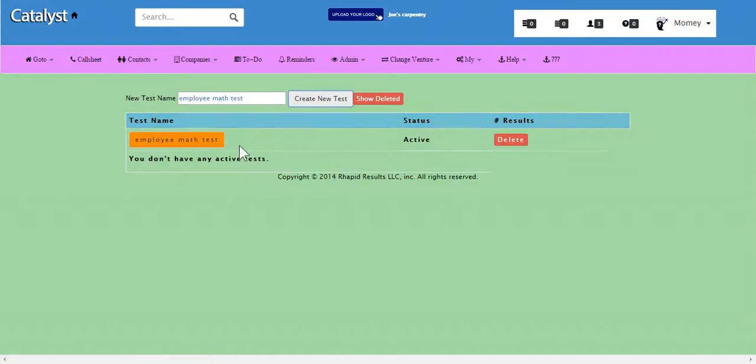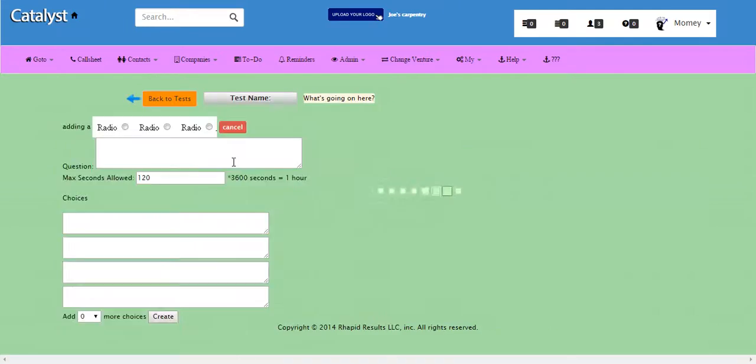I can do employee math test, go into that test, and I can add a question. Now the nice thing is here you can set the amount of time. Of course somebody could just get out their calculator and do 8 times 125 like I'm doing right now and come up with 1,000. Okay, so we know that 1,000 is the correct answer. So I could say 1,000. Okay, so here's my 4 choices, and I can obviously make however many choices I want.